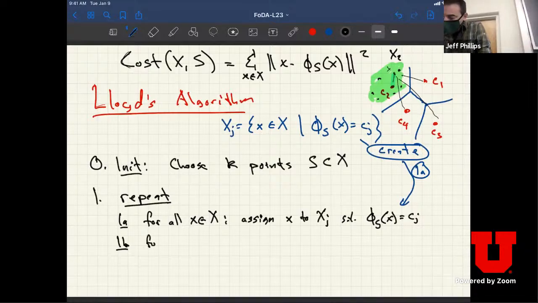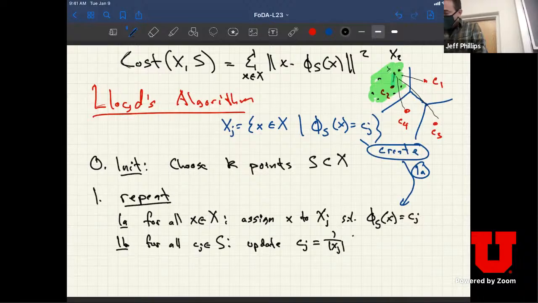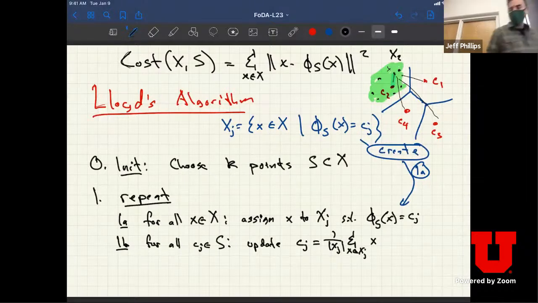So for all Cj in the sites, I'm going to update Cj to be equal to, well, the average of all the points which are mapped onto it. Okay, so I'm going to update the site to the mean, that's why it's called k-means, to the average, the mean of all these data points.